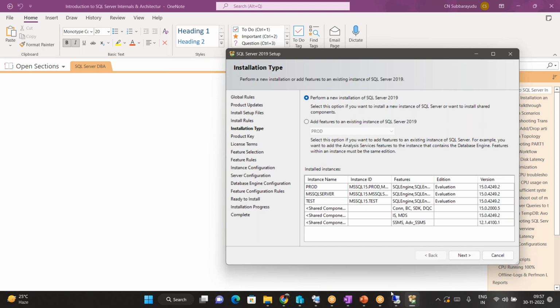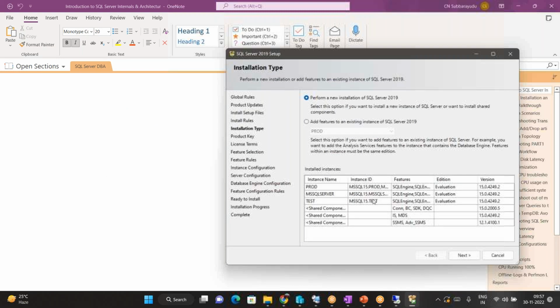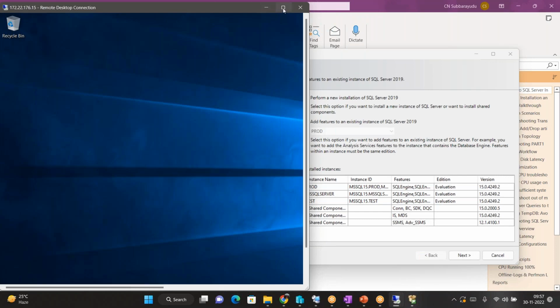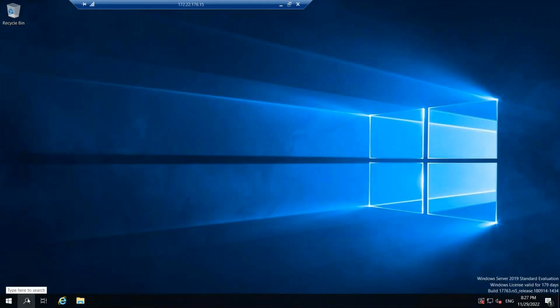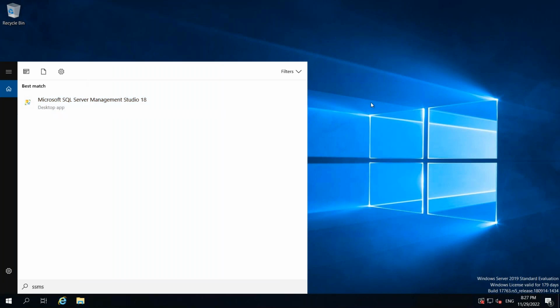But in 2022, it has not shown, right? Let me double check, sir. I will double check, because this is the first time I'm installing 2022, really. Let me connect once, sir, to see how it will look. I already installed SSMS, sir.